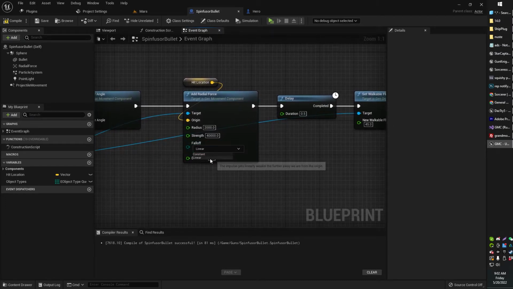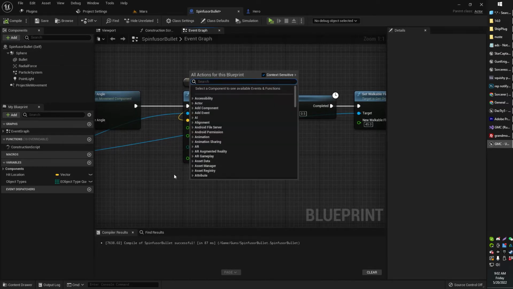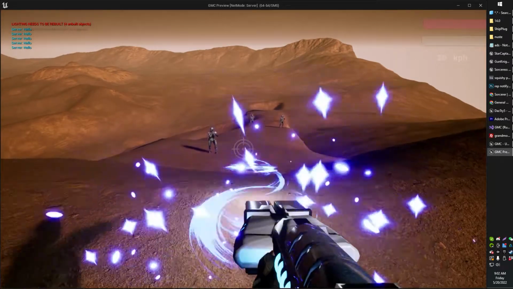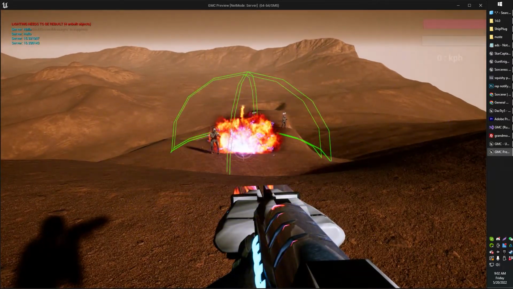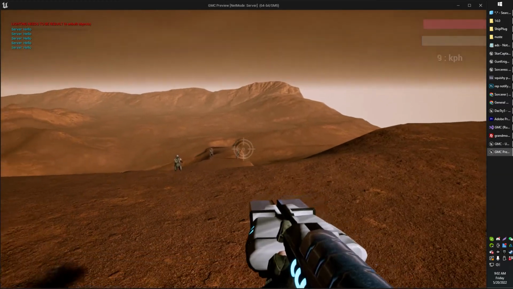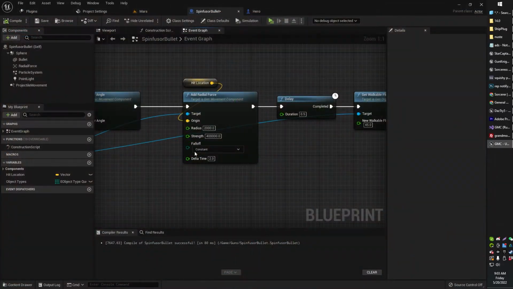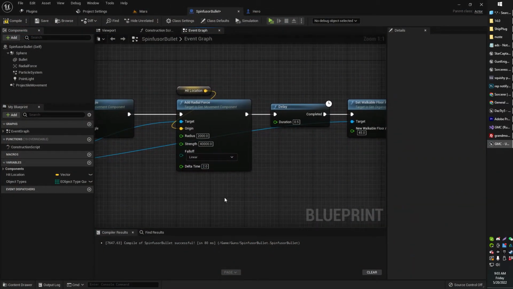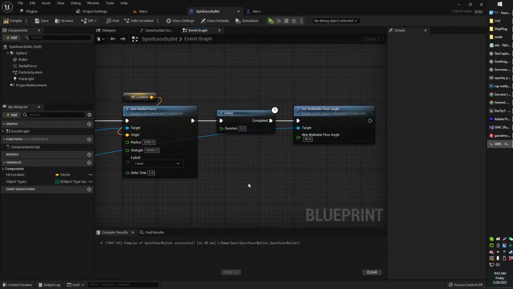Also, it seems like the falloff type of linear seems to work, and constant does not. Don't know why, but here's constant. Maybe it needs more strength? I'm going to add 10 more in here. Yeah, or maybe not, I don't know. But what I do know is that the linear falloff type seems to work, and that's all I know. As for delta time, I don't even know what that does. I set it to 2, it seems to work.